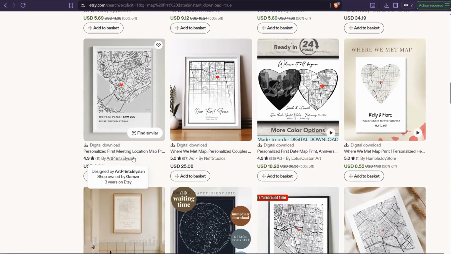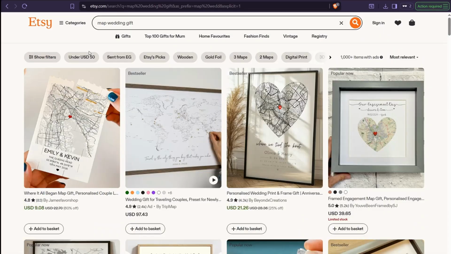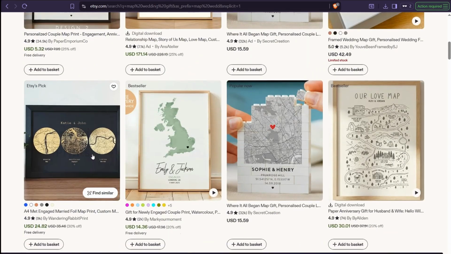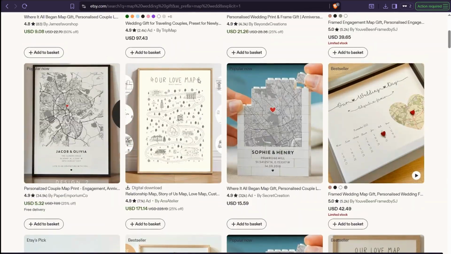And for sure, also if you just type in the Etsy search bar something like "map wedding gift", here you can find the most stunning results, as you see, digital and physical products.